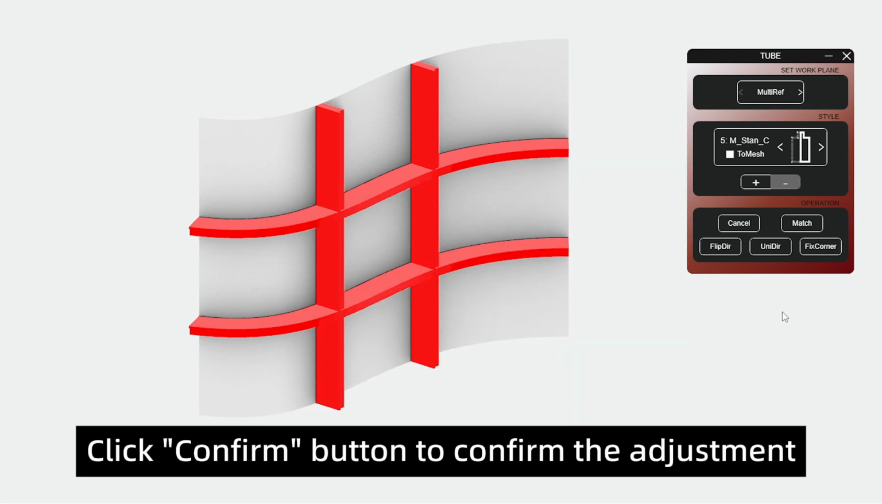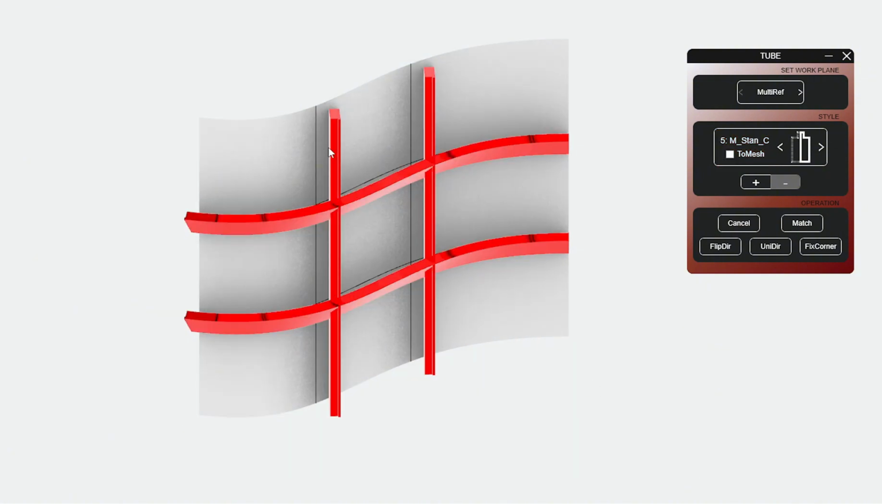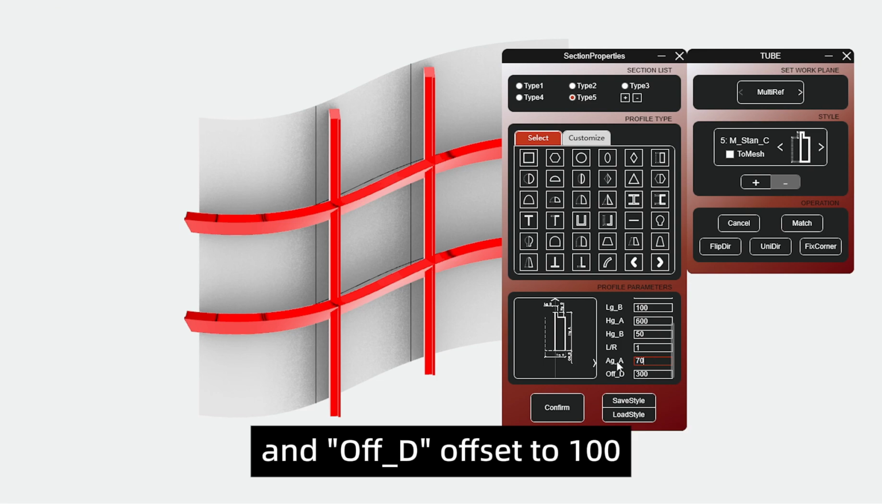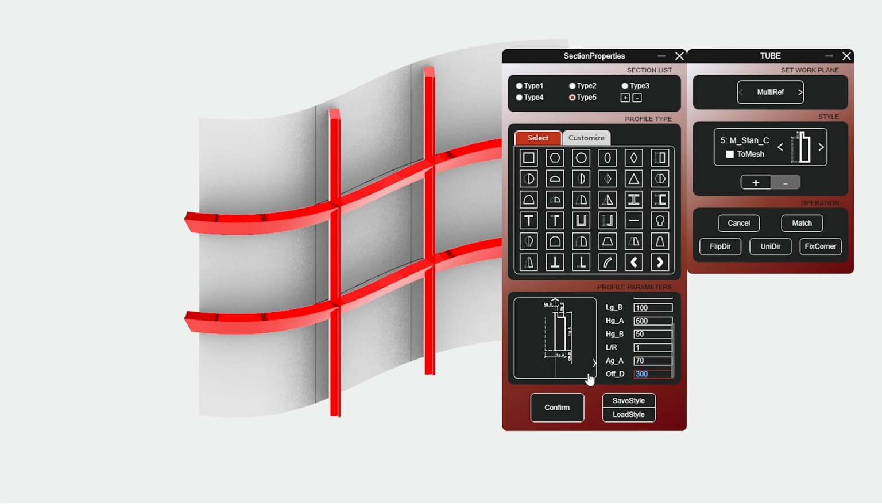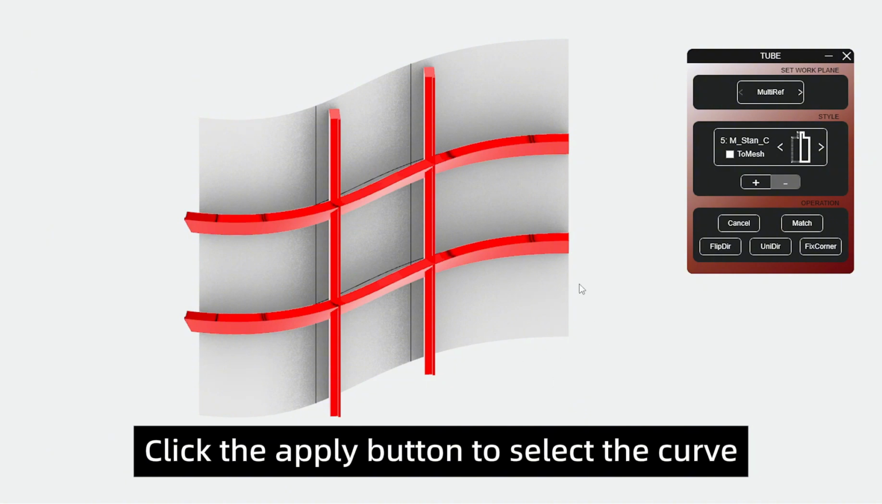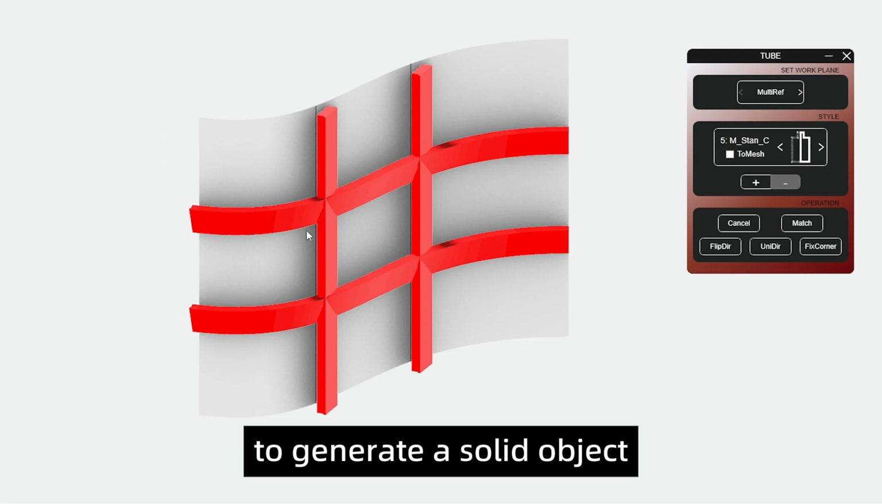Click Confirm button to confirm the adjustment. Apply the adjusted section profile. Adjust the section profile parameter ag_rotation to 70 and off_d offset to 100. Click Confirm to confirm the adjustment. Click the Apply button to select the curve to generate a solid object.